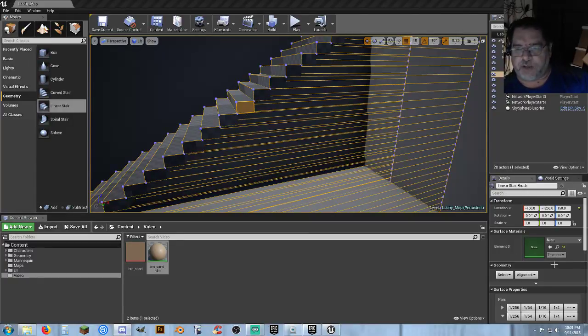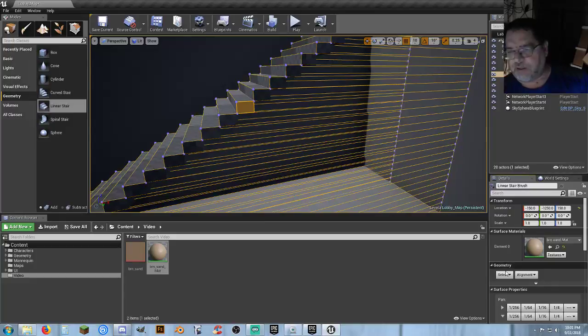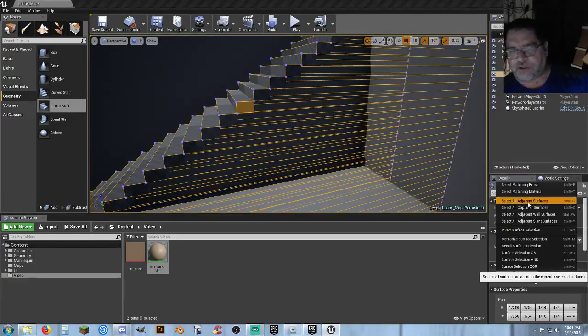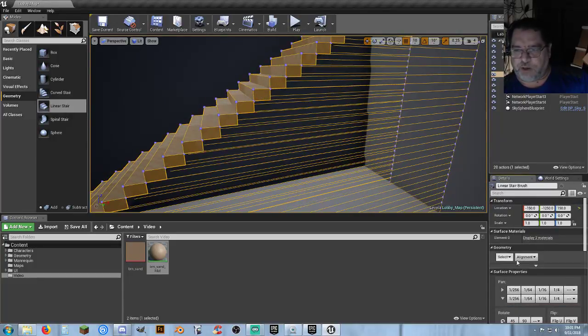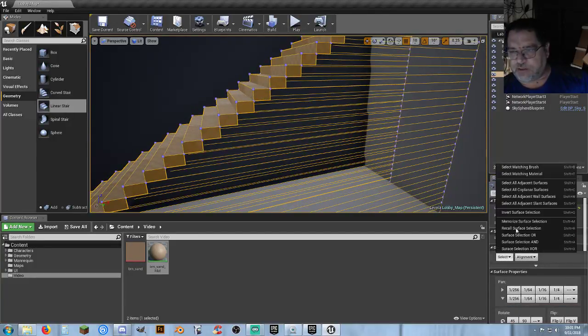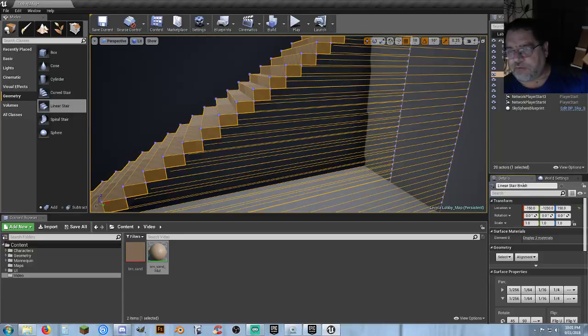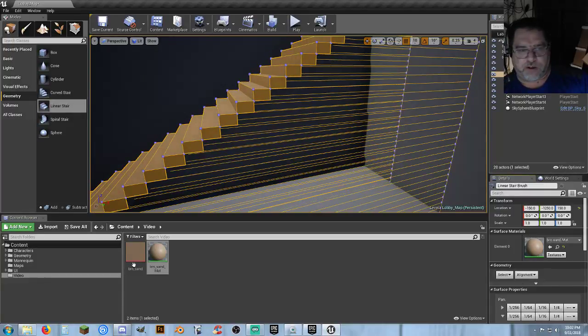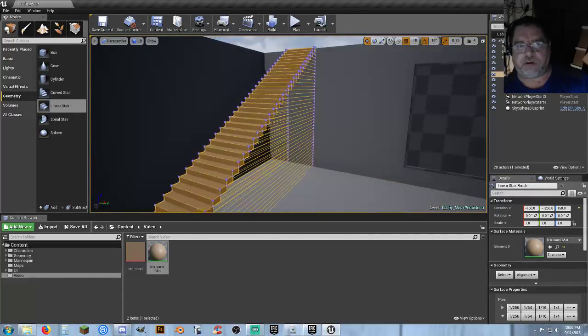So yeah, if I try to apply this material here, it's only going to put it on that one face, and I don't want that. So what I'll do is select all adjacent surfaces by coming right here under Geometry, select all adjacent surfaces, and now it'll say display two materials. Click on that and then click here, and now all of them are going to be that color.